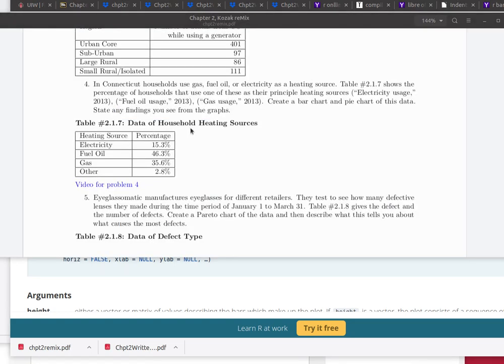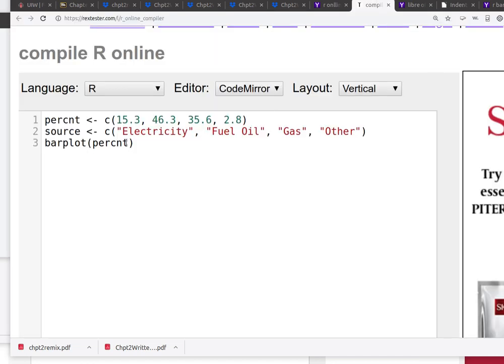If you remember, this data is the household heating sources. That might be a good title. So I'm going to edit my script here, and it's going to plot that vector, and I'm going to put this on another line here. So I want my title to be household heating sources.